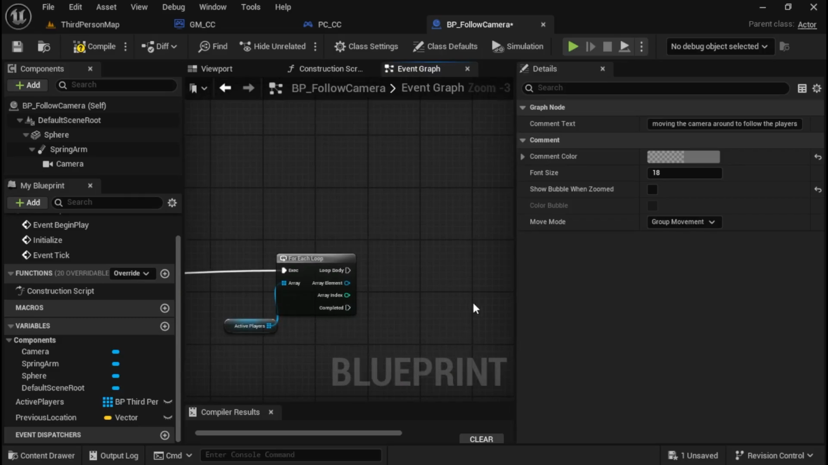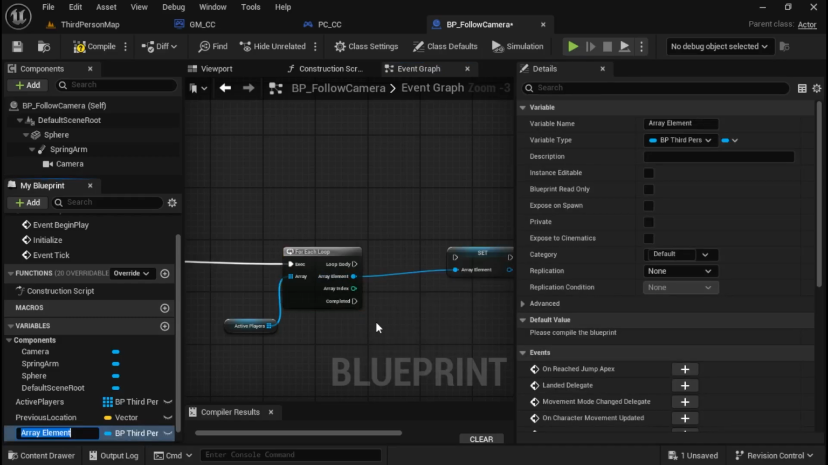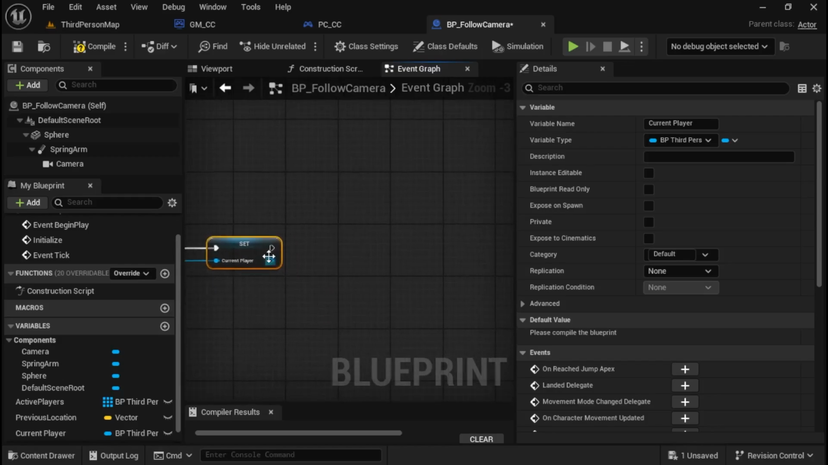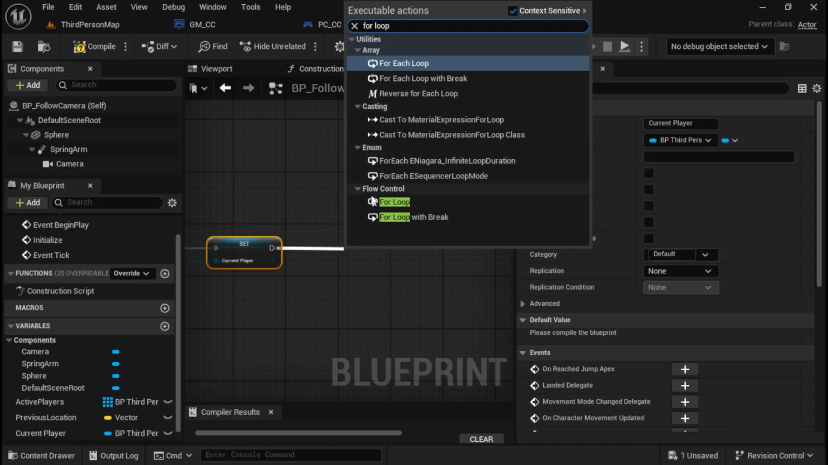So first thing we want to do is after we get this, we want to find out what's the current player that we have that we're going to be comparing to. So this array element right here, I'm going to promote this to a variable. I'm going to call it current player. Okay, and we're going to go ahead and connect that up on the loop body. And from here, we need to run a for loop. So this is going to take us through everything.